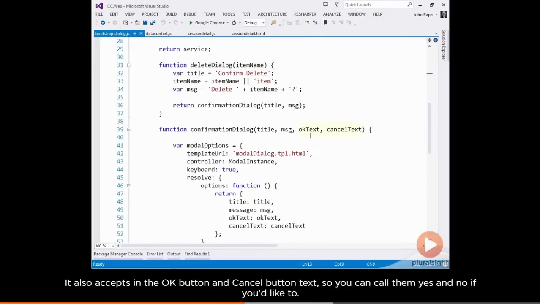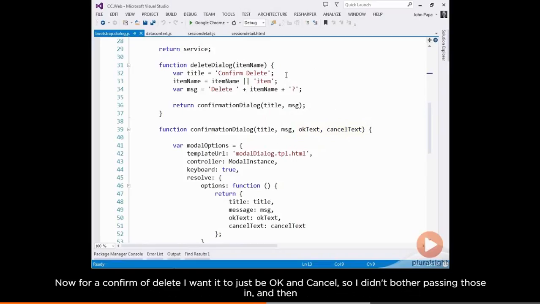It also accepts the OK button and cancel button text, so you can call them yes and no if you'd like to. Now for a confirm of delete, I want it to just be OK and cancel, so I didn't bother passing those in. And then default values are used.